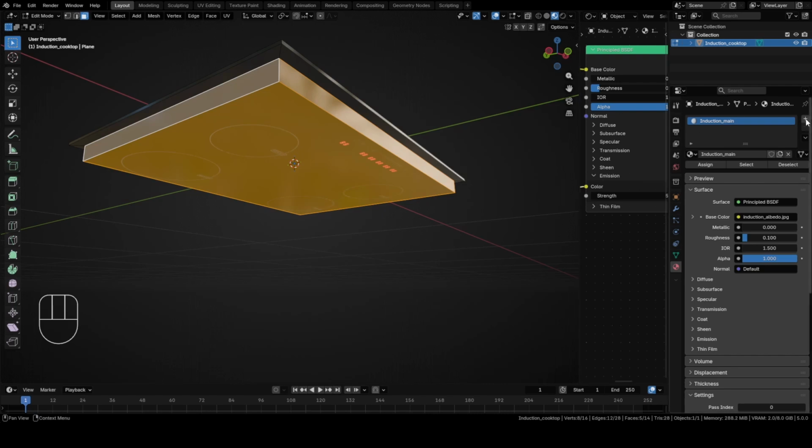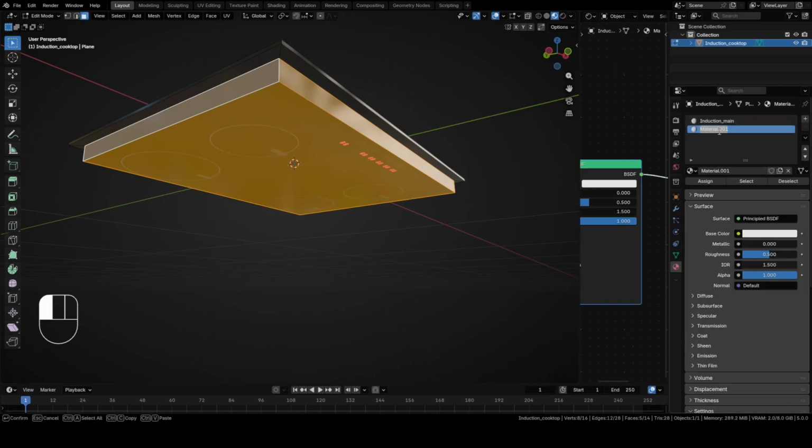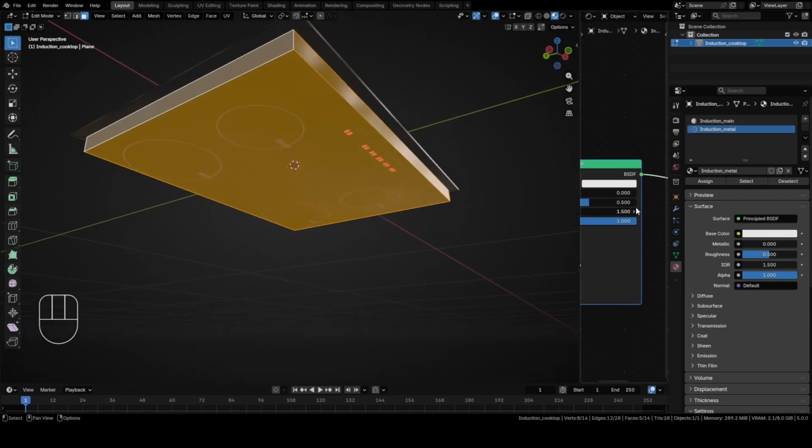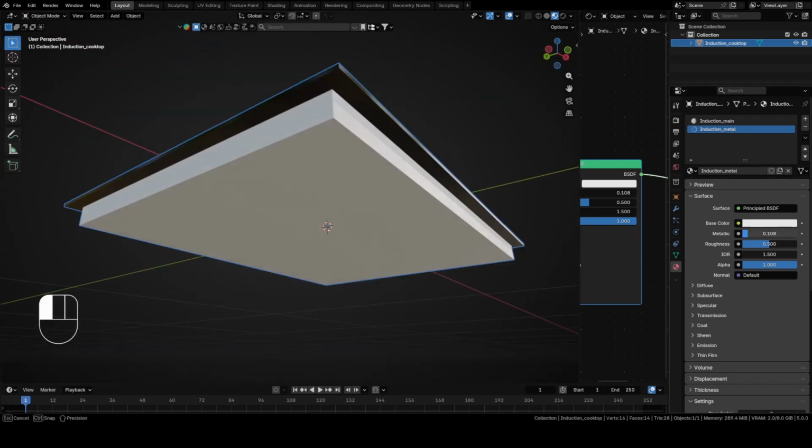Click plus to add a new material. Click New and rename the new material as you think is best. I renamed it to Induction Metal. Click Assign to assign the new material to the selected part. Switch to Object Mode with Tab and change Metallic to 1 and Roughness to 0.3.